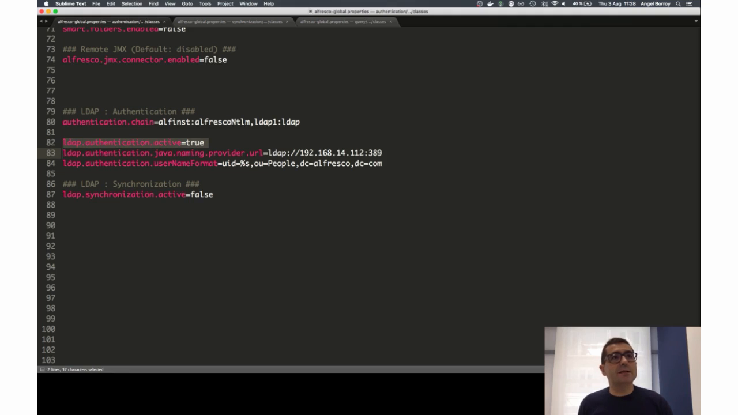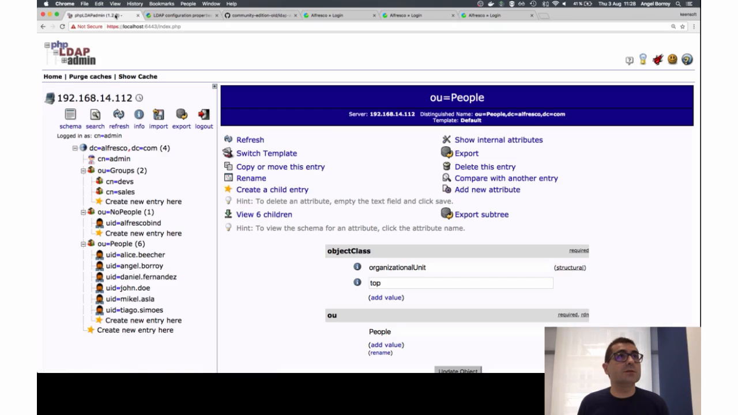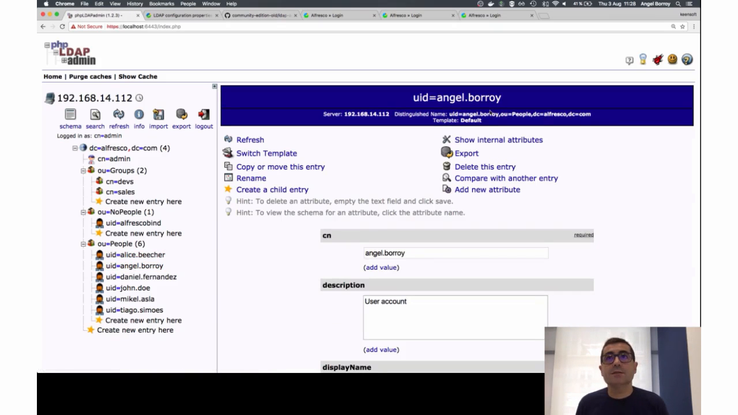Okay, so let's define that the authentication is active, is running, and this is our LDAP URL. And the second one is how the users are defined in my LDAP. In this case, I'm using this special character just to declare to Alfresco where the user login is. So we have different users in our LDAP, and you see that this is the same string we are using in the properties, identifying this as the user login name.